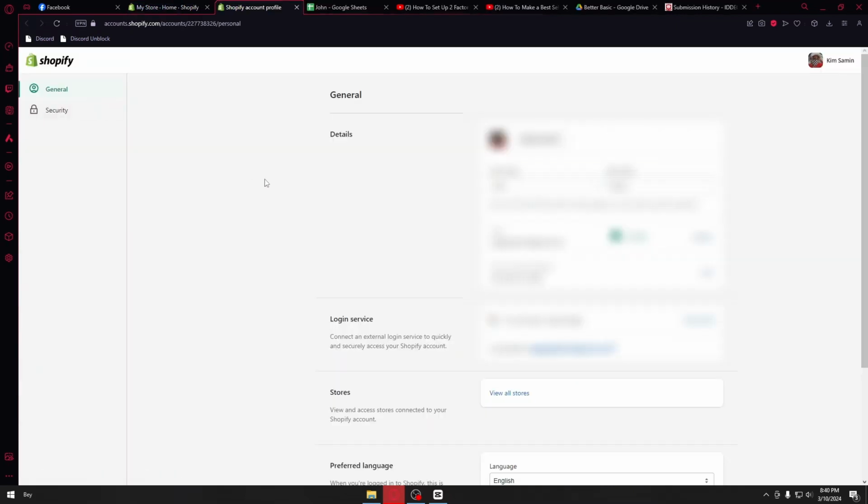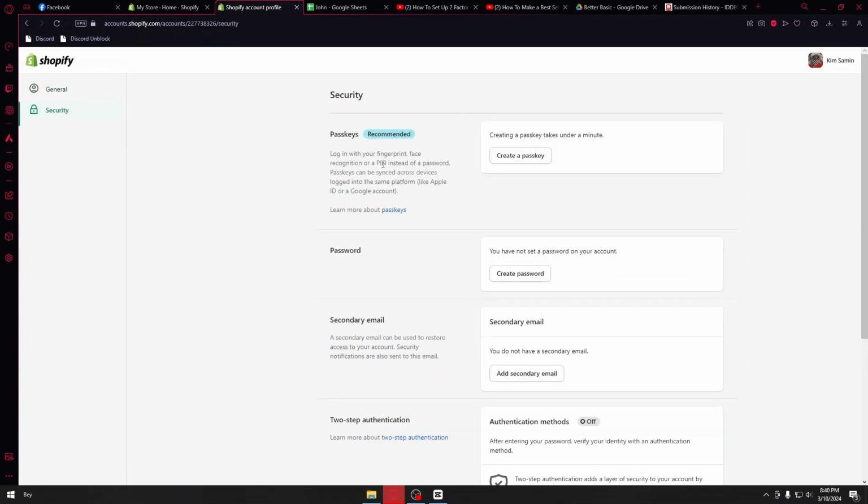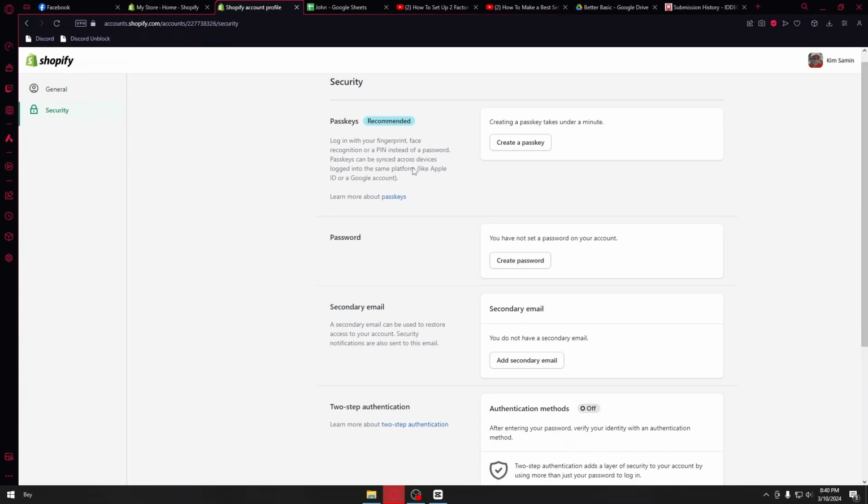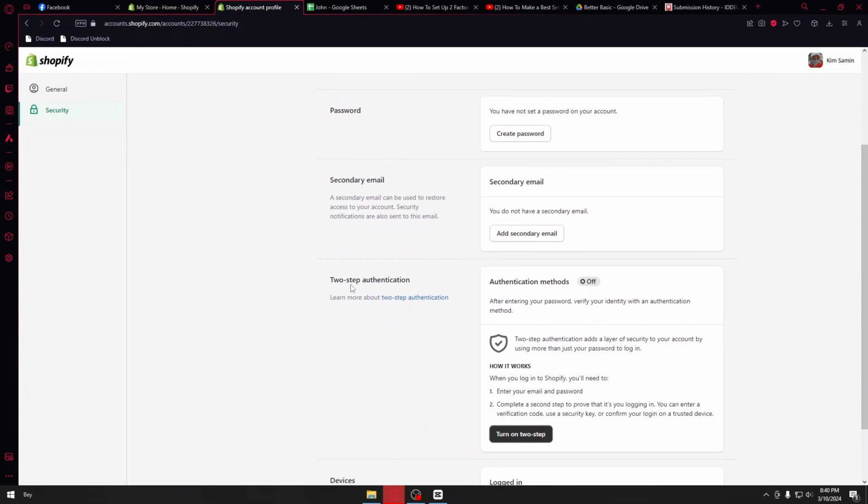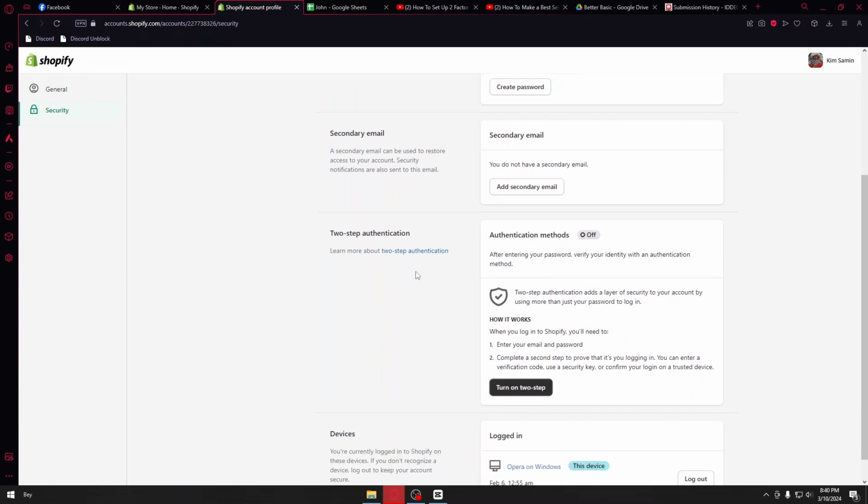Once inside, click on manage account. Inside, you are going to see the general settings. Proceed by clicking on security. Inside security, there are a lot of options for your account security. Scroll down until you find the two-step authentication. As you can see, on my account, the authentication method is turned off.